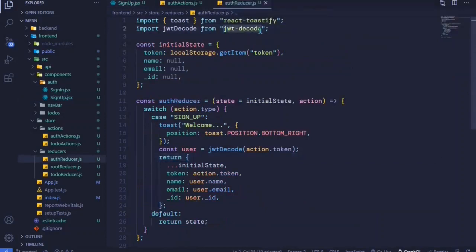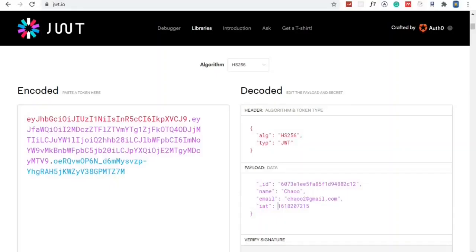So this JWT decode, we call it and pass the auth token right here, and we get back a user. So this user will have an ID, a name, and also an email. So this is what was happening with our JWT decode, and we can now add the user to our application state.